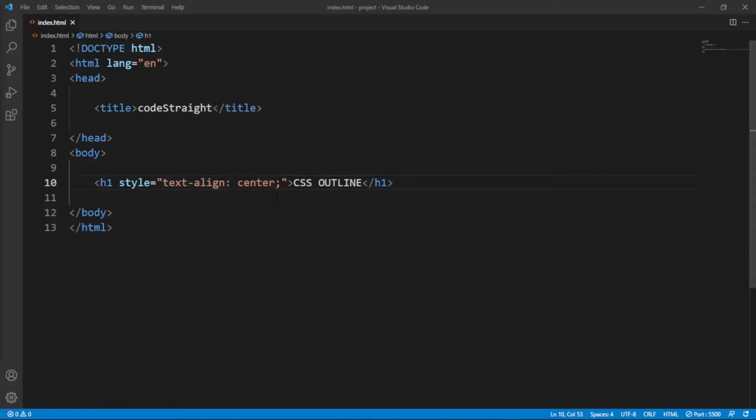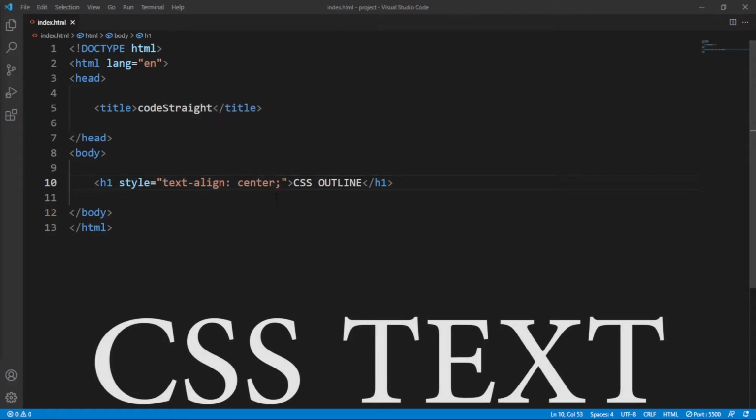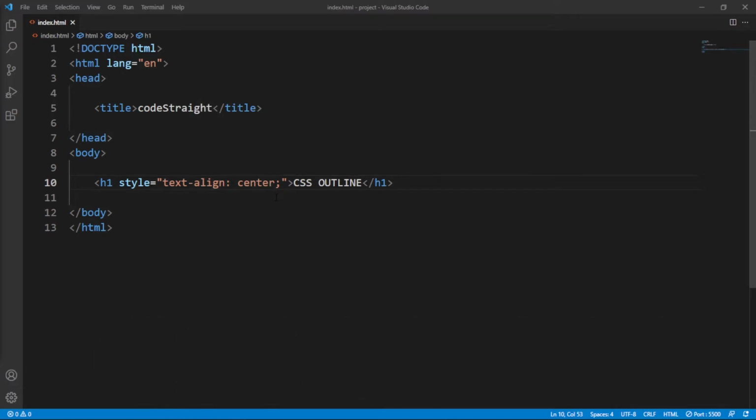Hello everyone, in this video we are going to go through CSS text. CSS has a lot of properties for formatting text. You can change color, alignment, decoration, transformation, spacing. You can add shadow to your text.